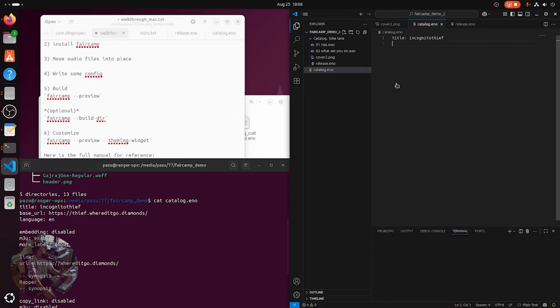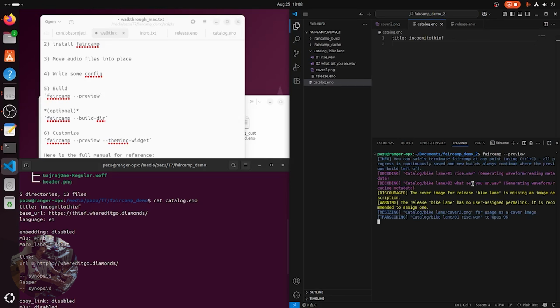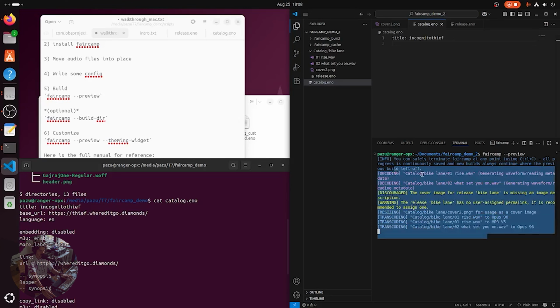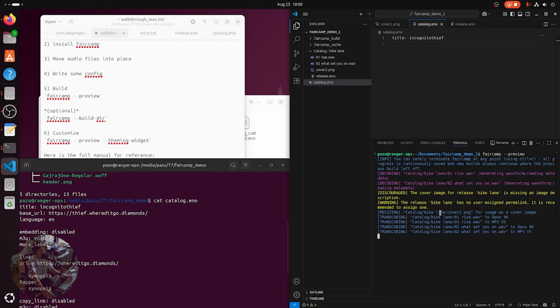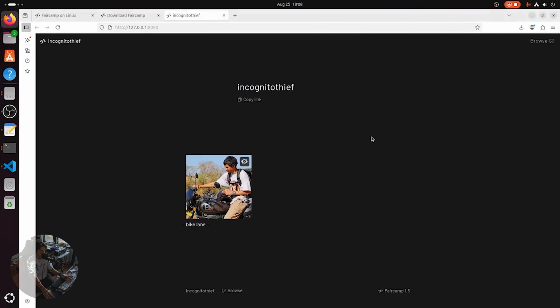So I'm gonna open up a terminal, and this will open up a terminal in our folder, and we can run the faircamp --preview command. So this will open up a preview of our website. It runs the script which transcodes our audio files into some additional streaming formats. Then in Firefox, it'll open up our site. As you can see, it's super bare bones at the moment, but it's a fully functional streaming site.